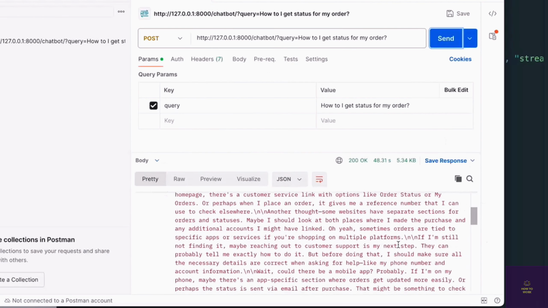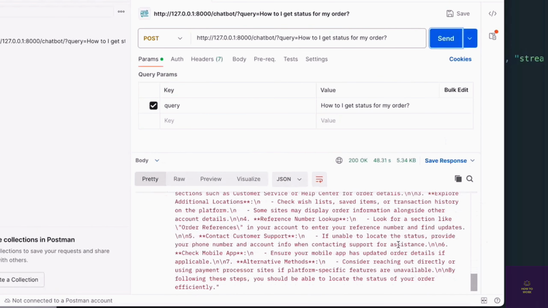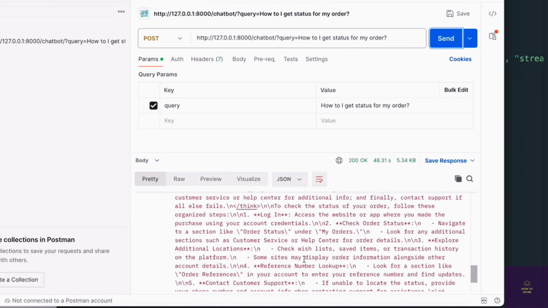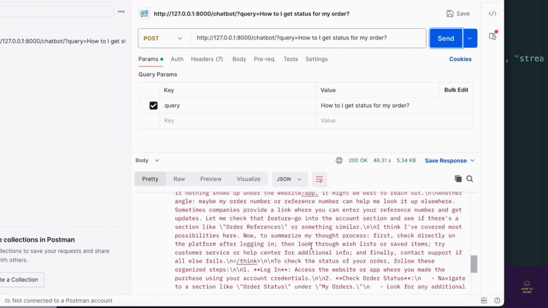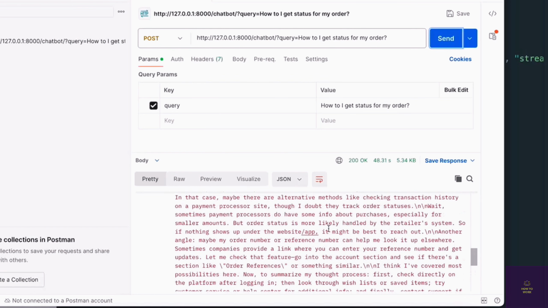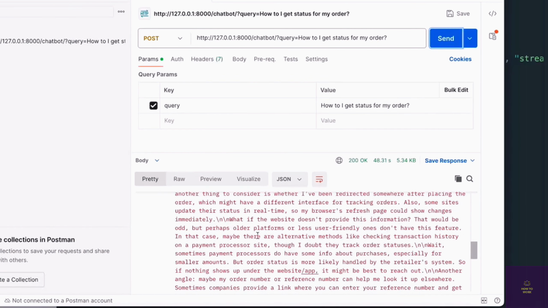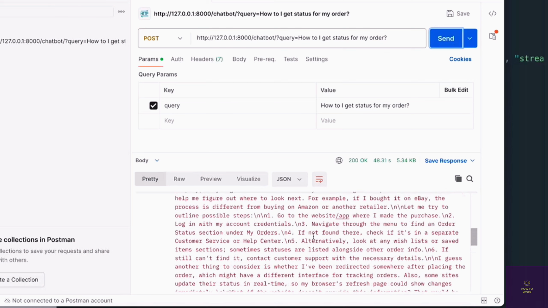And there you go. It took a few seconds, and then I have my response here based on the solution. It said consider reaching out directly or using payment processor sites if platform specific features are unavailable. By following these steps, you should be able to locate the status of your order efficiently. It gave me a bunch of different options, like reference number lookup, log into your account, which are based on some of the standard techniques that are available online. So there you go.